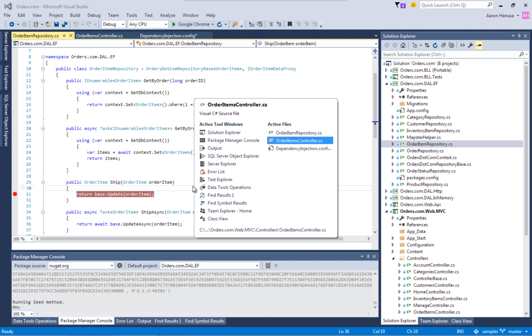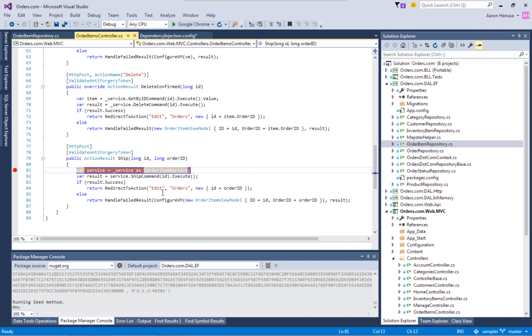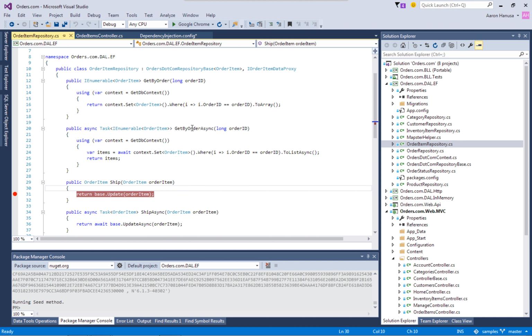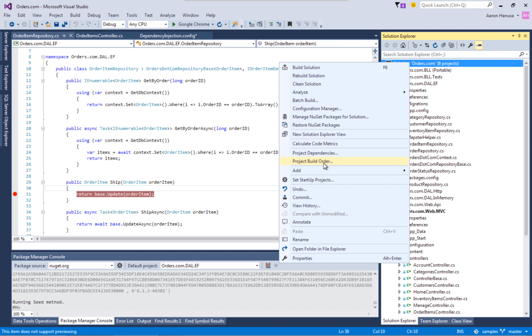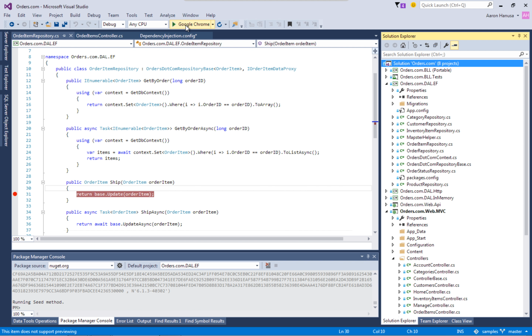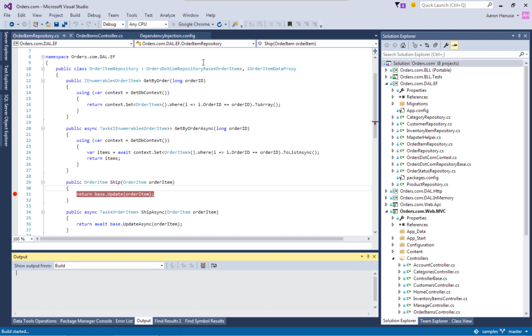Now, one thing to note is that in our order items controller, we're invoking the ship command synchronously, which will in turn invoke the synchronous ship method in the injected repository or data proxy, which is our Entity Framework implementation. So let's ensure that the MVC project is set as startup, which it is. And let's go ahead and run the application.